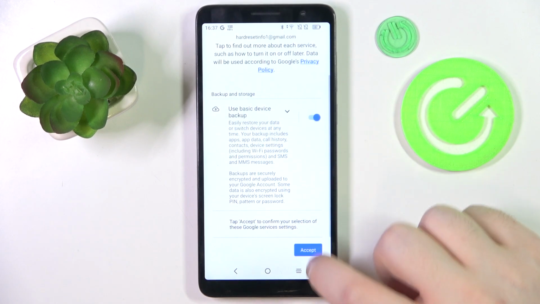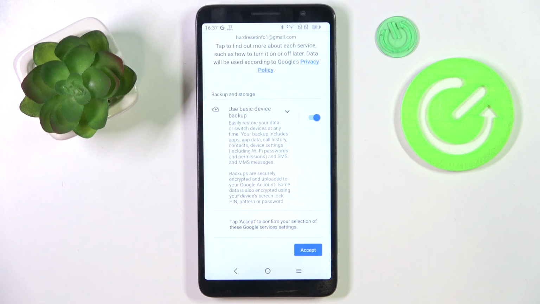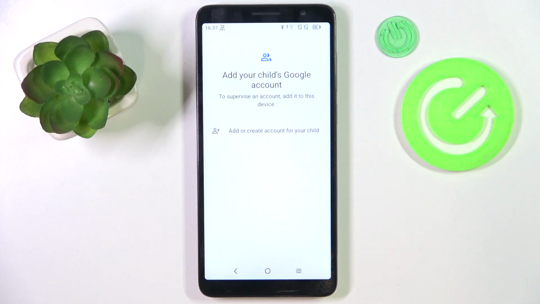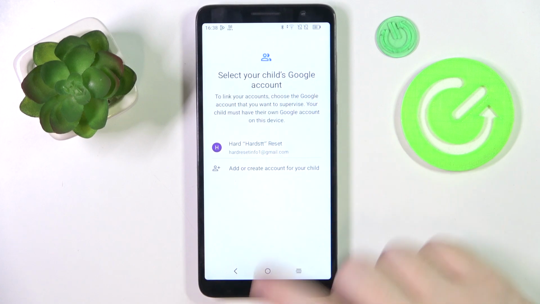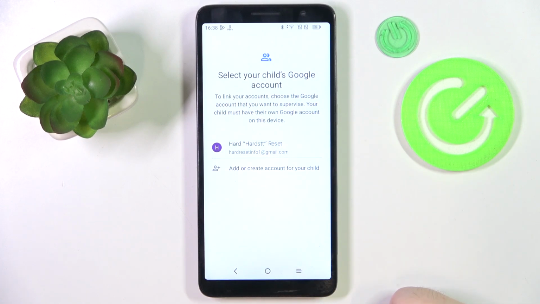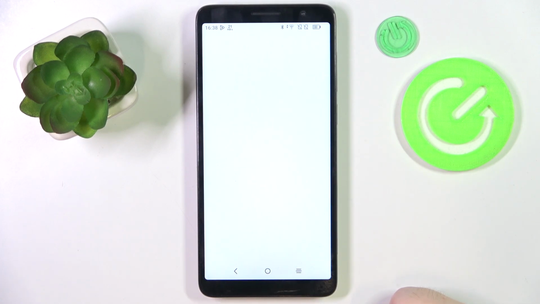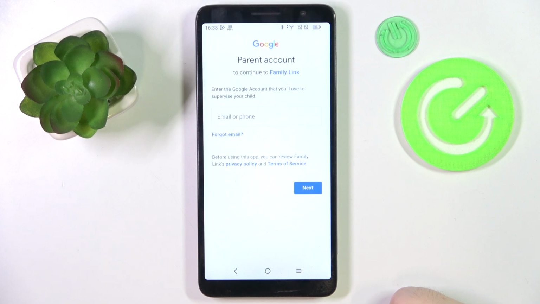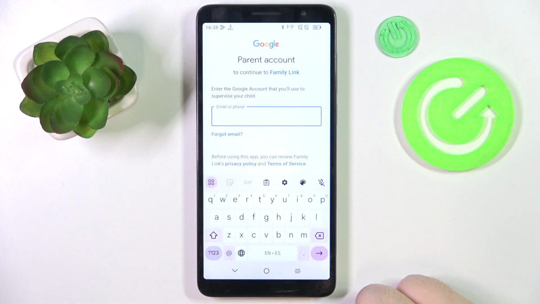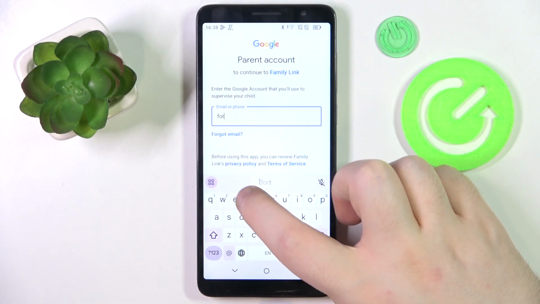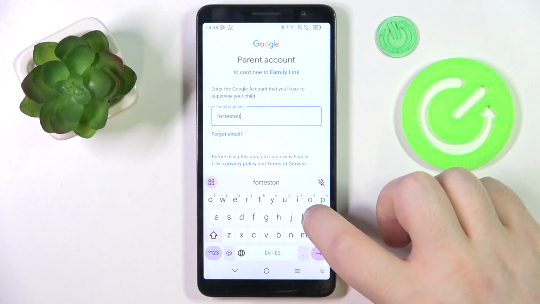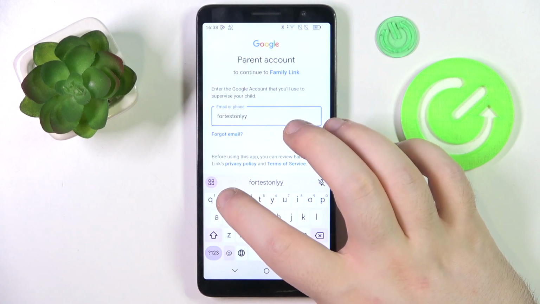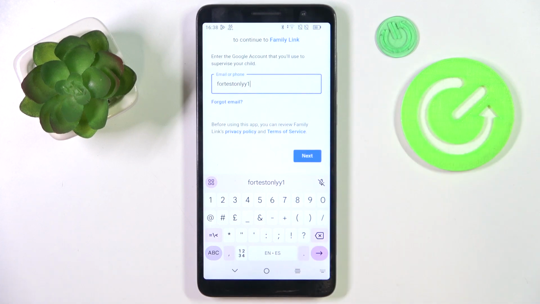Now you have to scroll down and click accept. And here you have to select your account. And now you have to enter your parent email address. Then click Next.